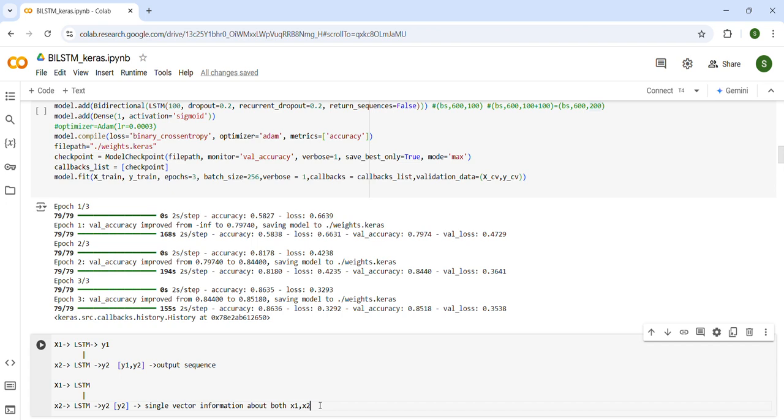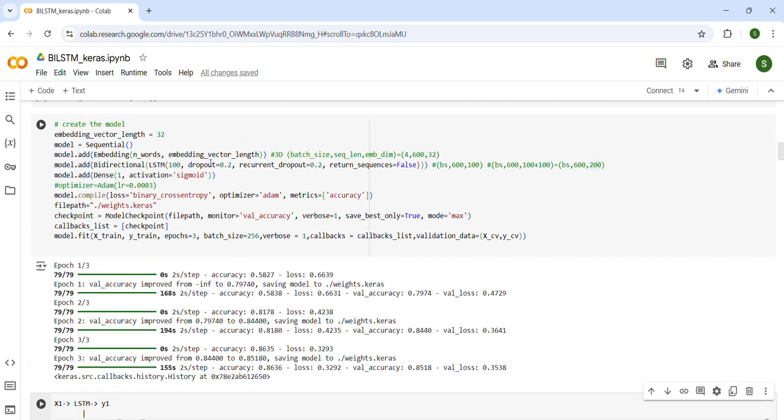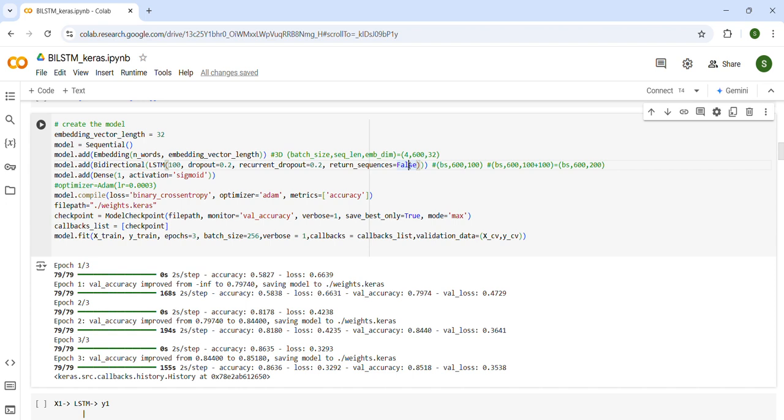If your return sequence is false, then you are going to get this outcome. If your return sequence is true, then you are going to get this outcome from the LSTM, or if you are implementing bidirectional LSTM, from the bidirectional LSTM. Once we kept return sequences as false, we'll get the vector for each sample, and that is passed to the dense layer. Here we are doing the final outcome prediction by using the activation function sigmoid. So this is the model that we are going to define.